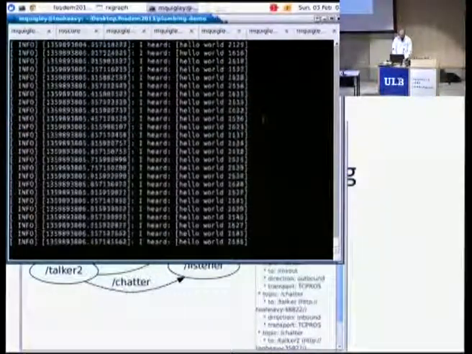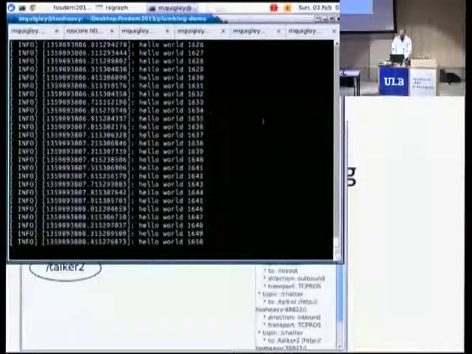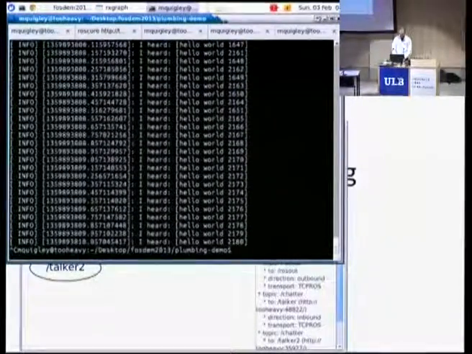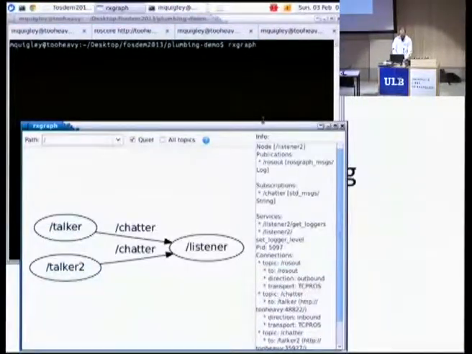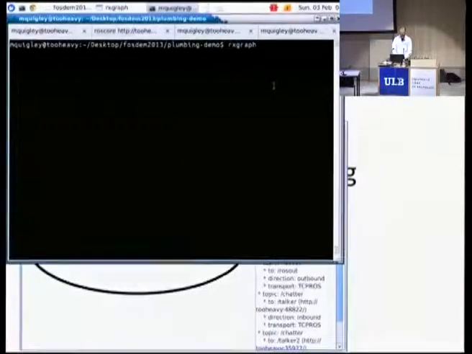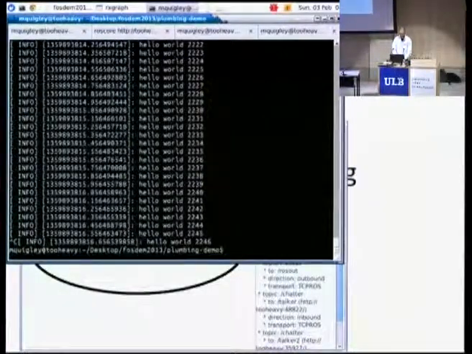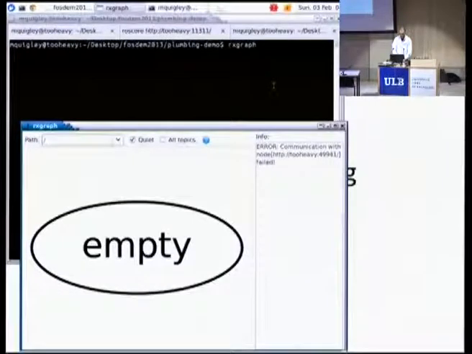Okay, so these guys are just publishing to their heart's content here. Let's stop them. Okay, so you can see as I was tearing that thing down, now we're just back to the single talker, which is kind of lonely. And then it's going to get even more lonely here. It's just an empty set. That's sad. Let's close that down.